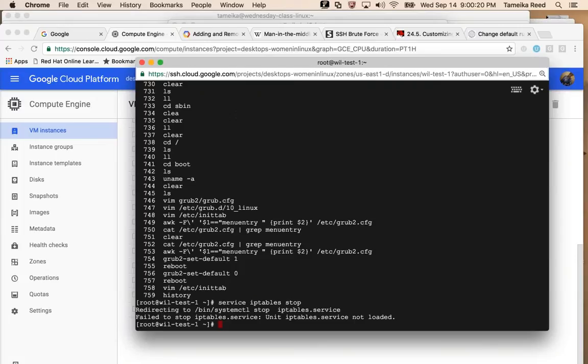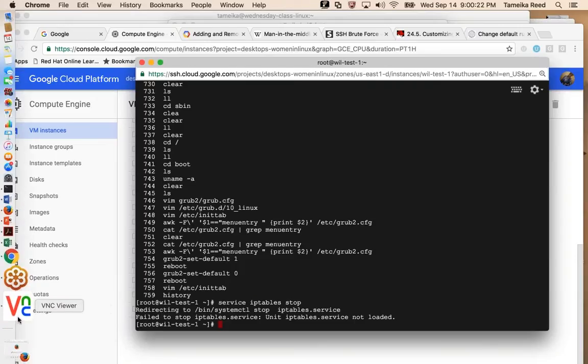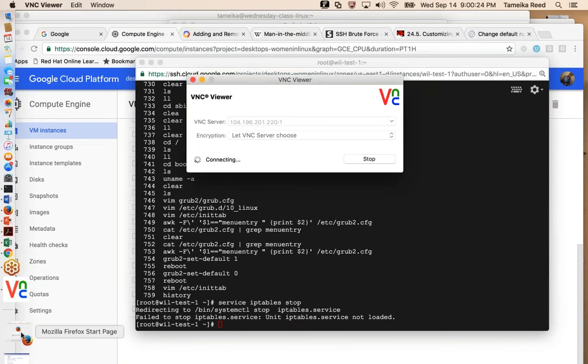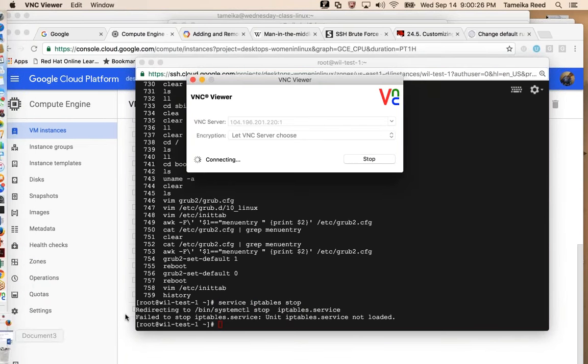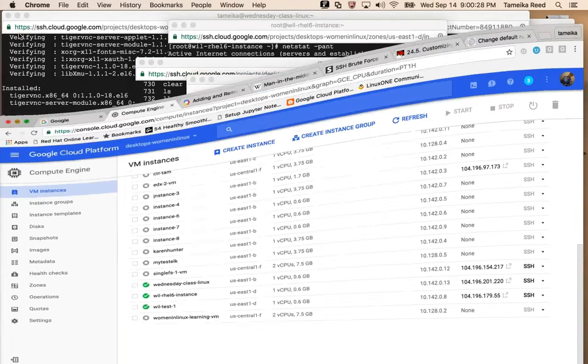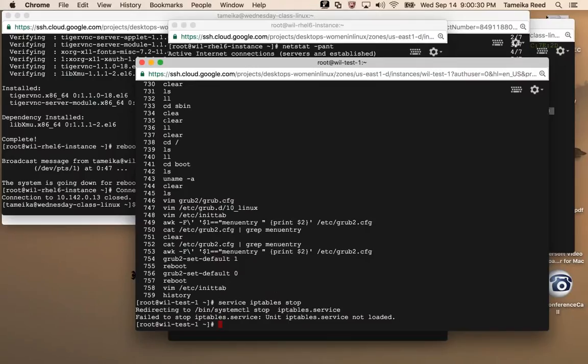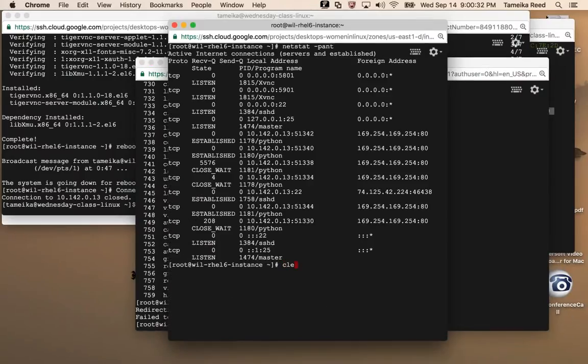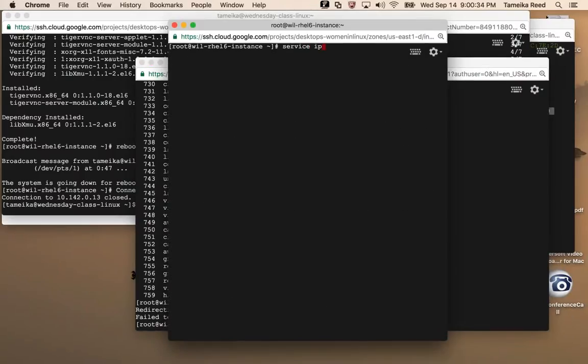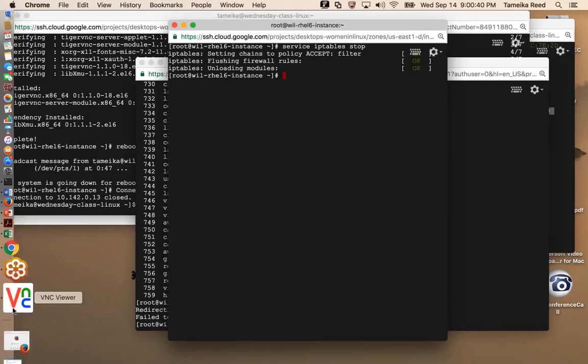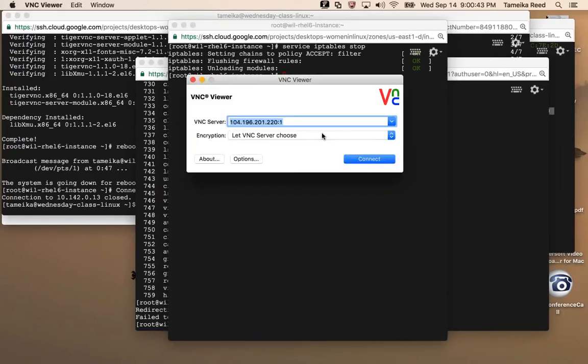Oh no, that's the wrong machine. It's Rel 6. And where are you at, Rel 6? Okay, let's go back over here. It timed out on me. Let's see if it connects now.